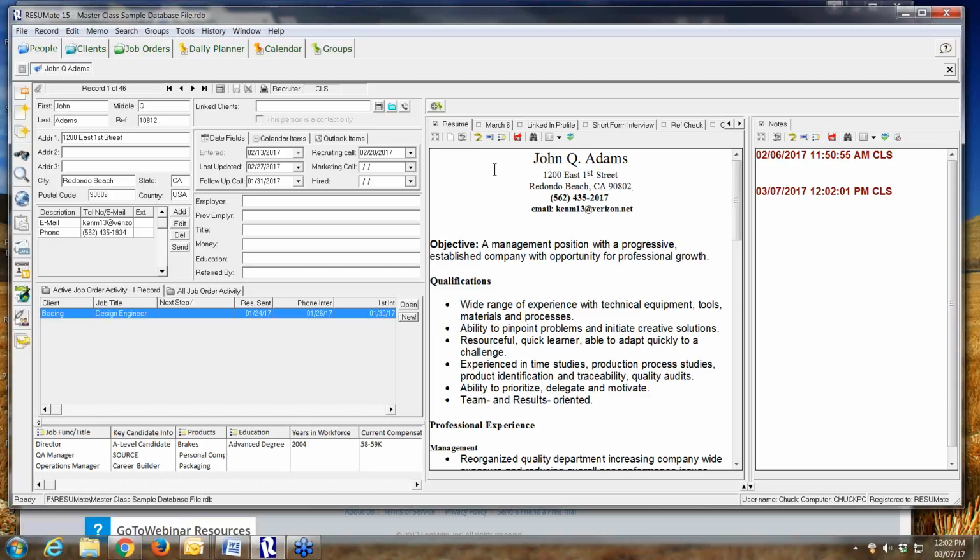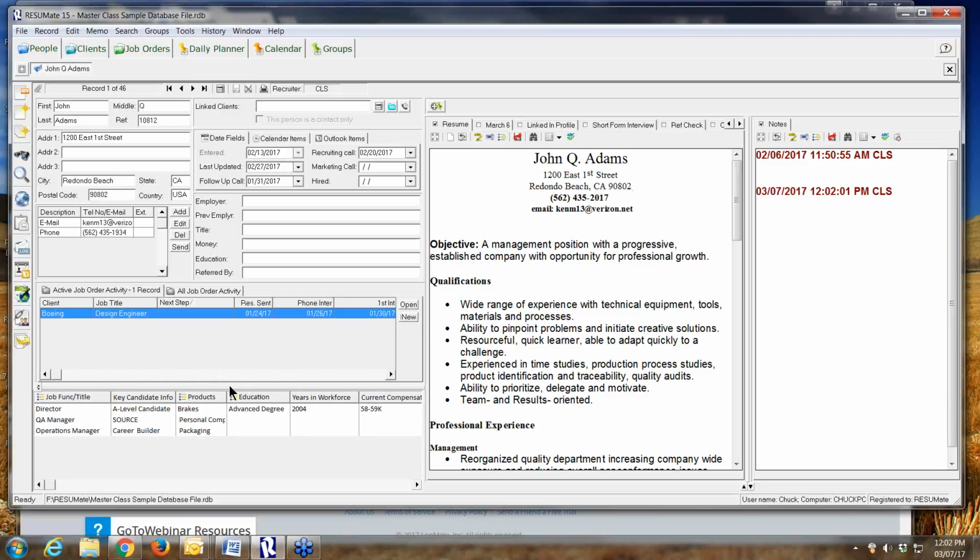Now, to finish that customization process, today we're going to talk about this section at the bottom of the screen. On my screen, it says job function, title, key candidate info, products, education, years in workforce, and so on. You will see at the bottom of your screen some comparable list. When we send the program, when you open it up for the first time, you're going to see some columns down there.